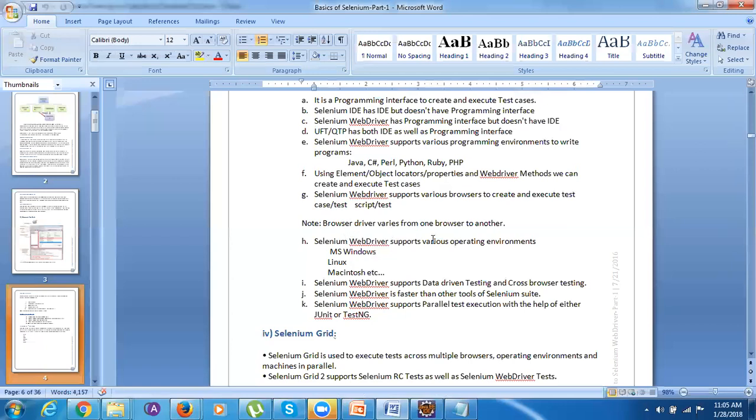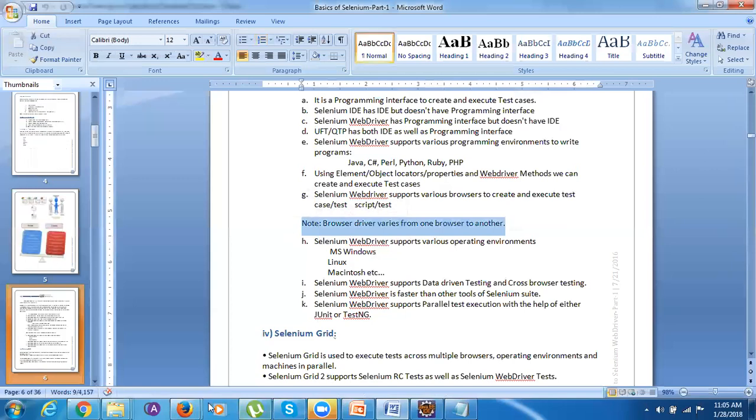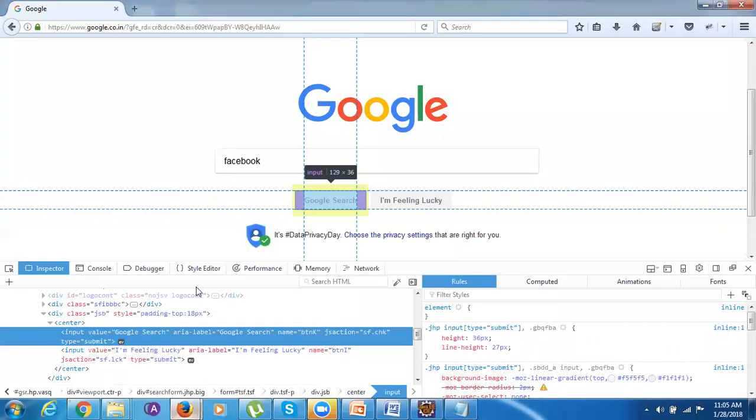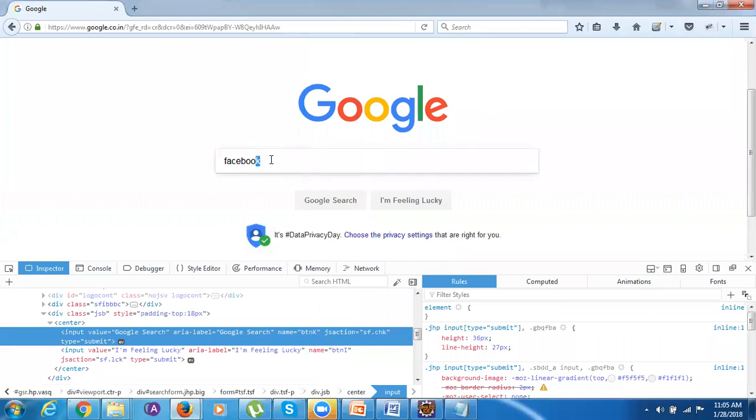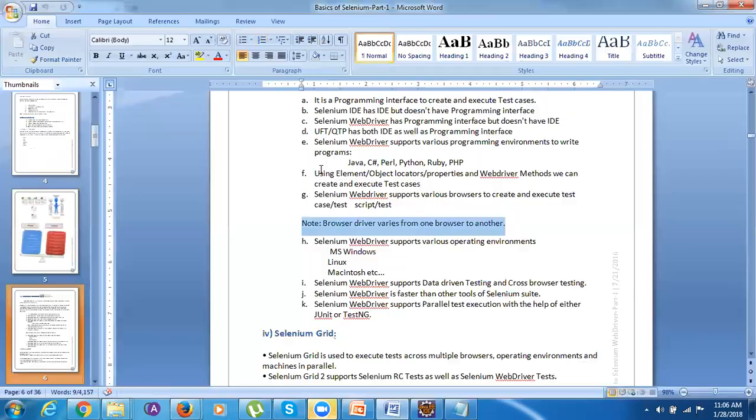The browser driver varies from one browser to another because we are using various drivers. How to create a driver, and what is the mechanism behind WebDriver when we create any driver instance of any particular browser, how it works, what is the concept behind it, we'll talk more about it. This is the basics. The browser driver varies from one browser to another, and Selenium WebDriver supports various operating environments as well.